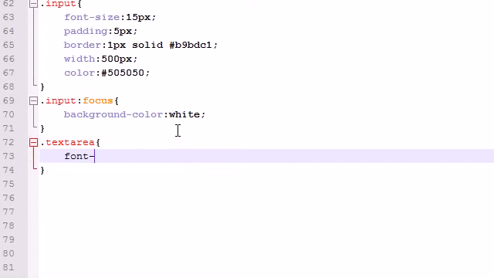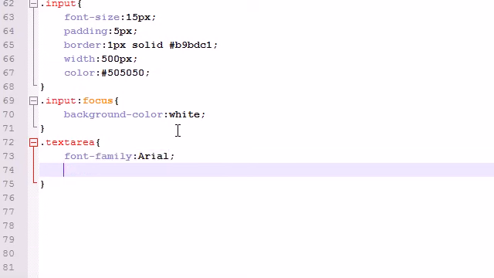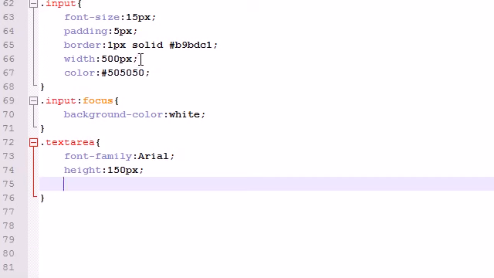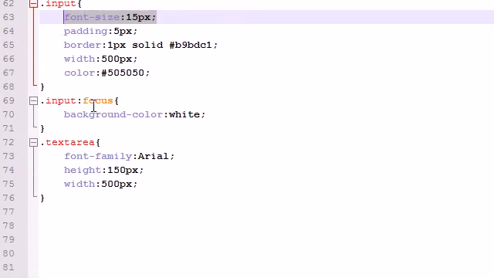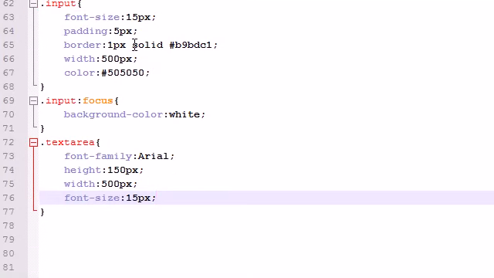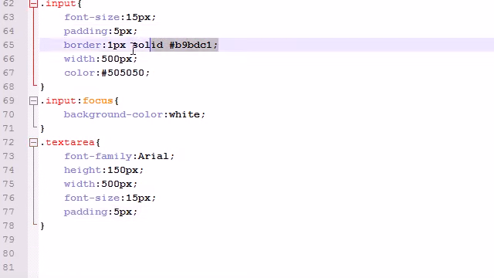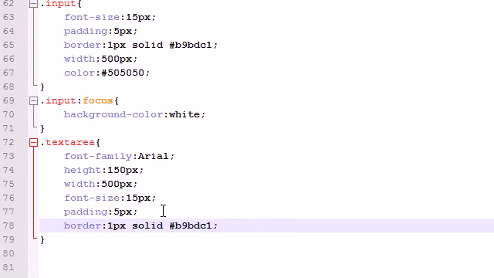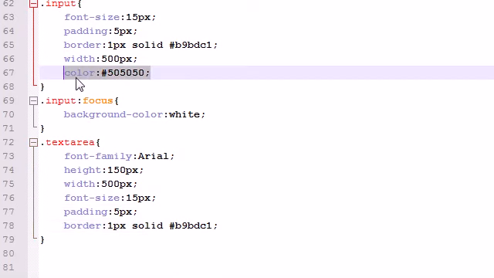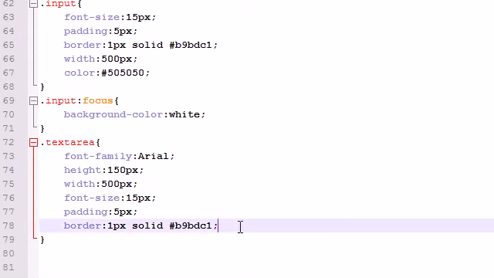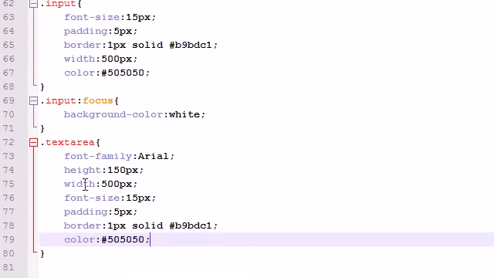So let's go ahead and set the font family Arial. And the height of this is going to be 150 pixels. The width, time to start stealing stuff. The width is 500. The font size is 15. Padding 5. Thank you, input areas. Thank you, copy and paste. And for the border, thank God I don't have to copy that. And for the color, wow, the only problem with this, it's a little bit too easy. So we got font family, height, width, font size, padding, border, and color.